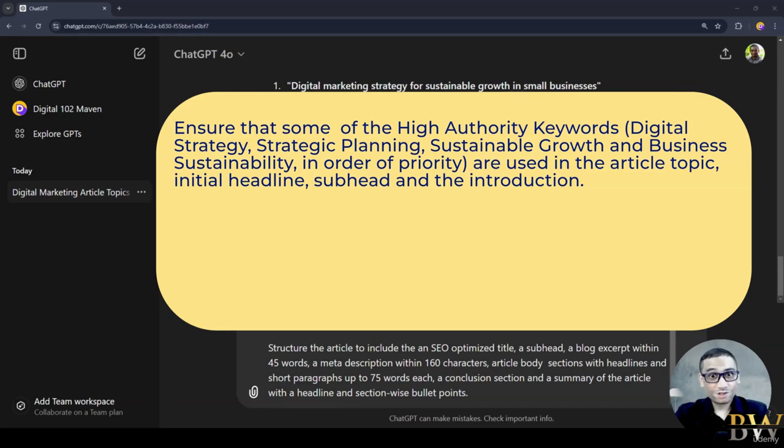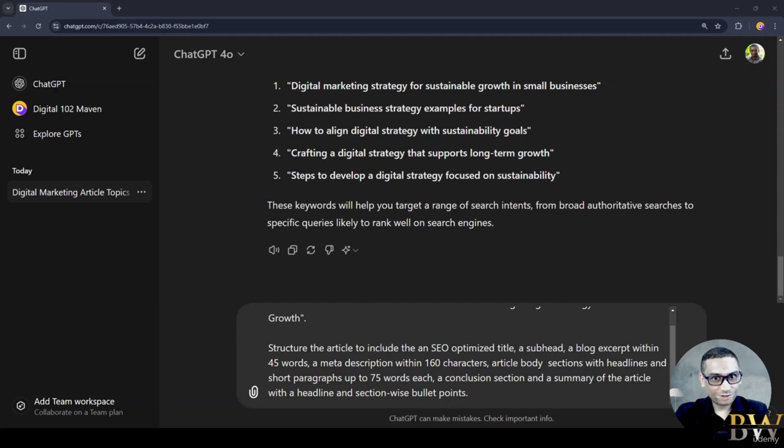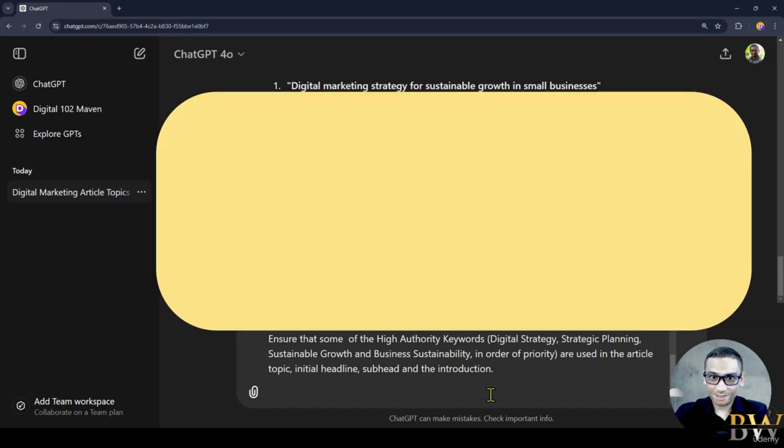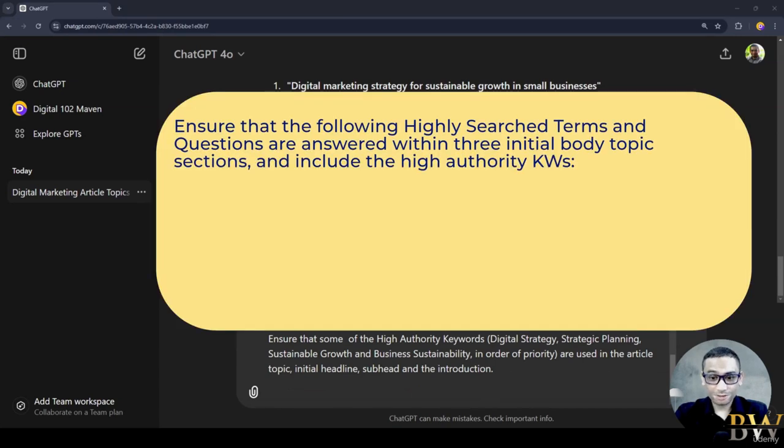As a side note, search engine bots like Google's, for instance, tend to crawl and scan up to 15 MBs of an HTML page. So let me put in this instruction into ChatGPT and move on to the next one. Add the portion of the prompt and let's see the next portion. Ensure that the following highly searched terms and questions are answered within 3 initial body topic sections and include the high authority keywords. What is digital strategy?